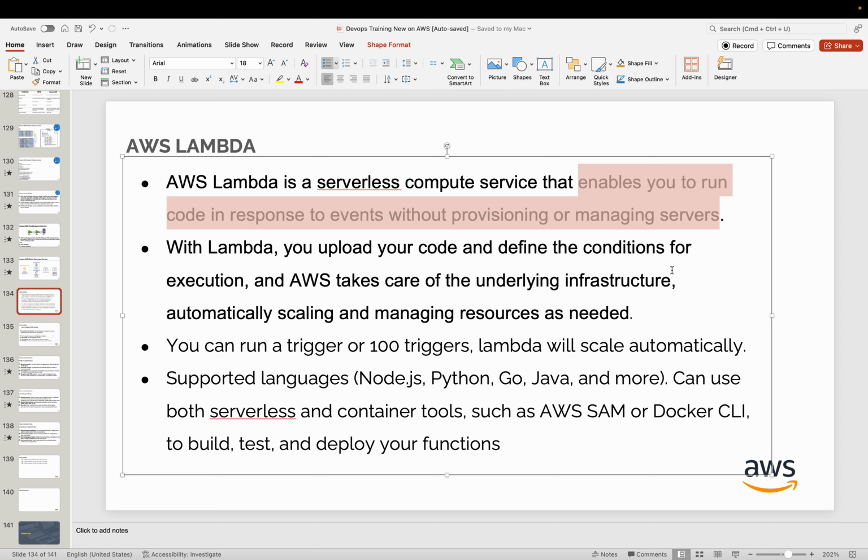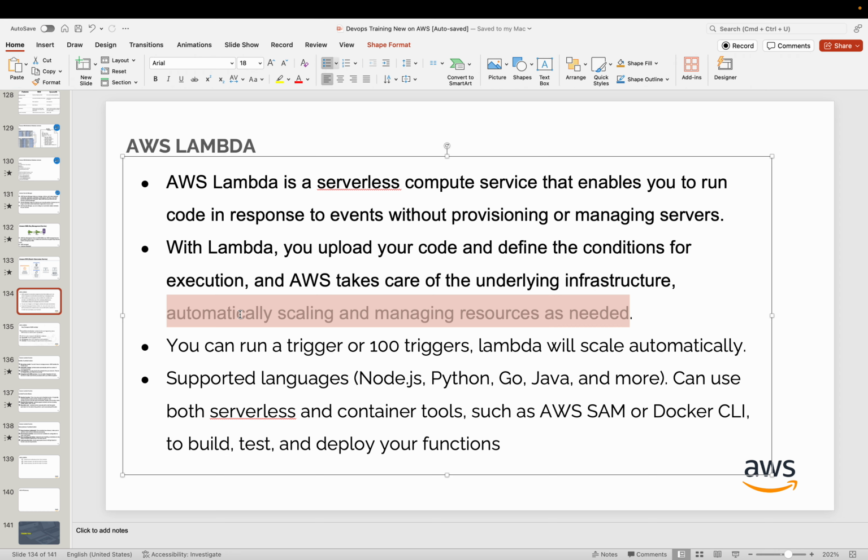All the underlying infrastructure will be taken care of by AWS Lambda itself. Auto scaling and managing resources as needed, correct. Either it will scale up the number of servers or scale down the number of servers based on the requirement and for how long it has to run, correct. This is also covered by AWS Lambda itself. Even if you run 100 triggers, Lambda will scale automatically, correct. That's your third point. Supported languages: you can write your code in Node.js, Python, Go, Java, and many more technologies, correct. So these are the properties of the Lambda function.